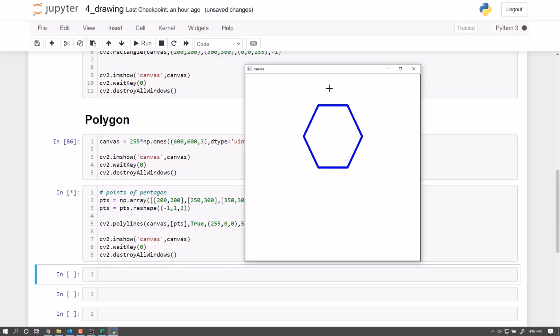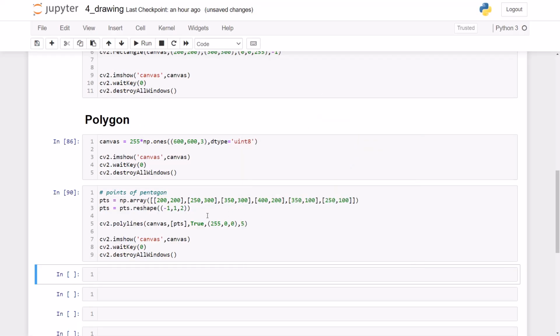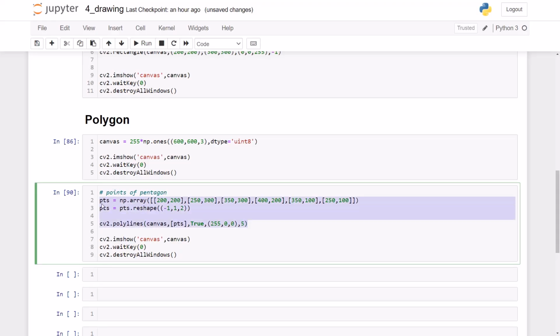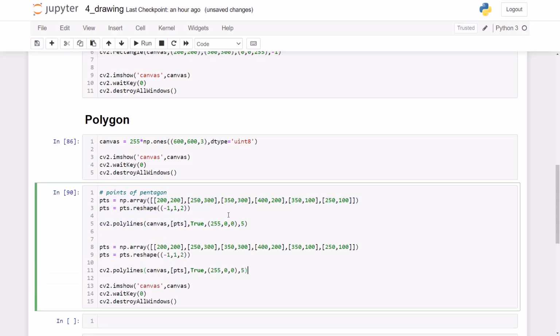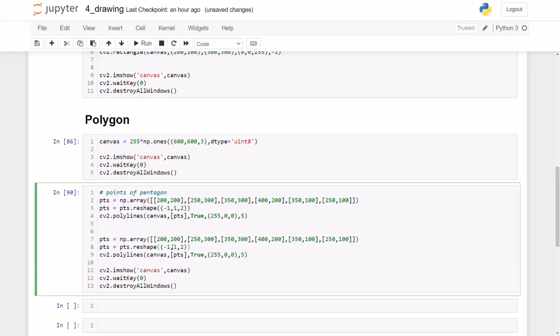If you have the points, then you can draw whatever shape you want. So let me do one thing. Let me create one more polygon, and this time maybe I'll change the coordinates. So here, let me take 200, just a shift, and 100, this is 250, this is 300, 250, and 150. I can give a different color here.